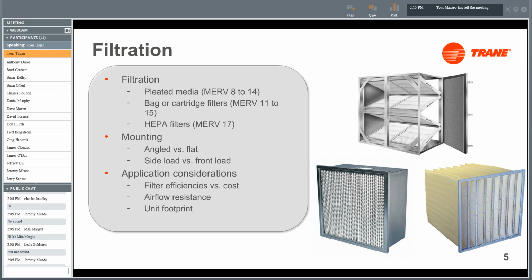Front load filters require more space because you physically need to get into the air handler to remove them, but they do provide a better seal around the edges of the filter so less air bypasses the filter. You basically ensure that all air is going to pass through that filter and remove any particulate or gaseous contaminants.